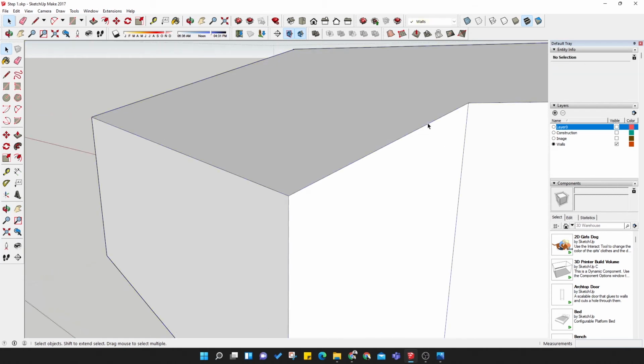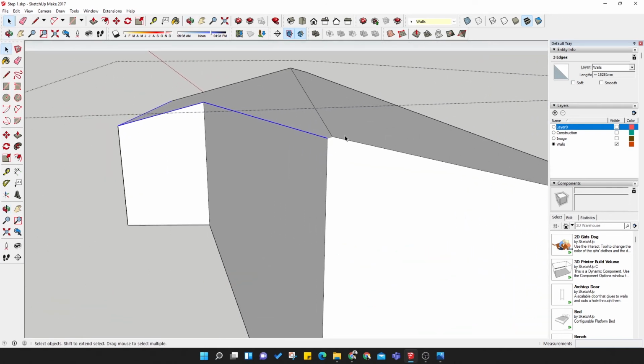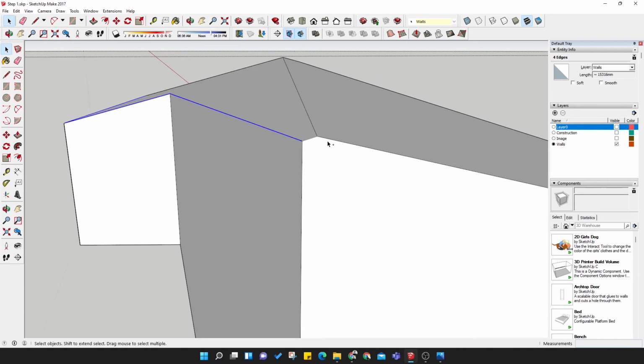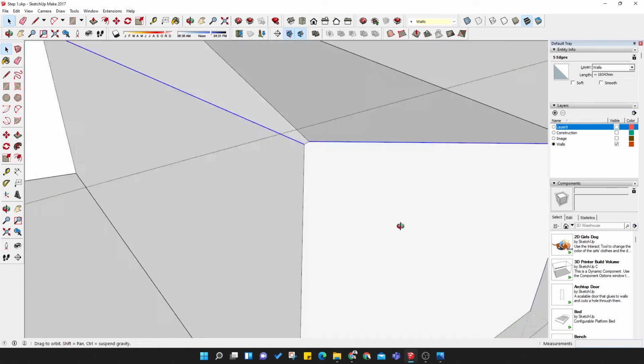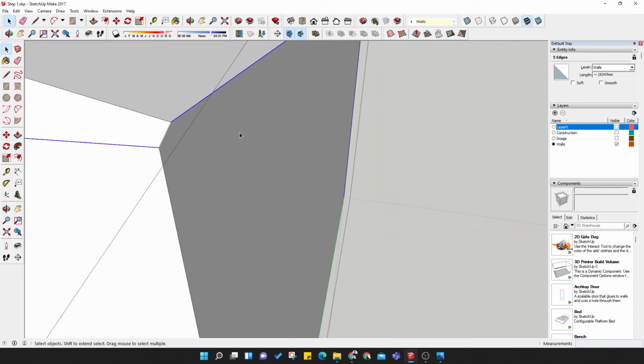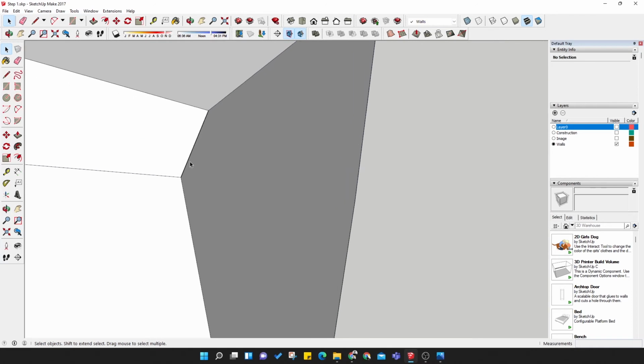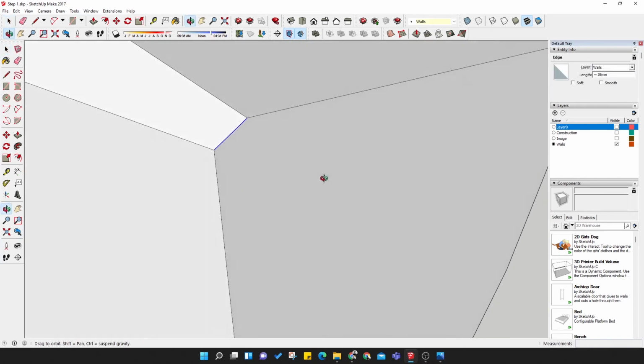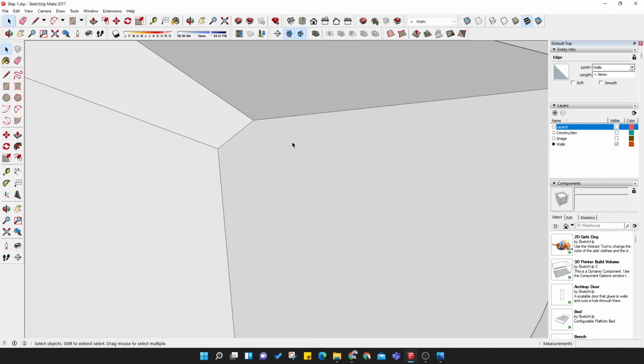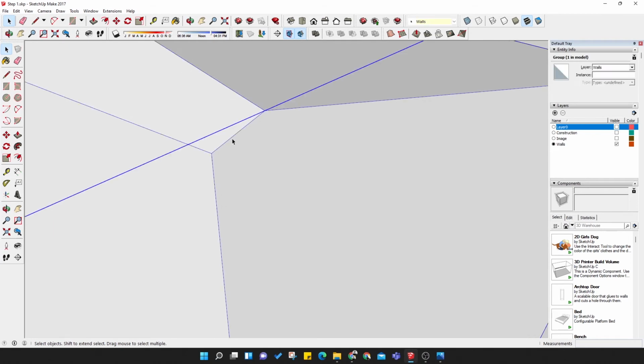Okay, but what's interesting, I can grab this edge, I can grab that edge, I can grab that edge. So here's another method I'm going to show you quite quickly. I'm going to grab that edge there, grab that edge. Okay, that edge should be selected, so something is wrong with this edge. Delete it and see what happens. Okay, there's two edges there, that's why. Okay, let's grab that edge, grab that edge, grab that edge.